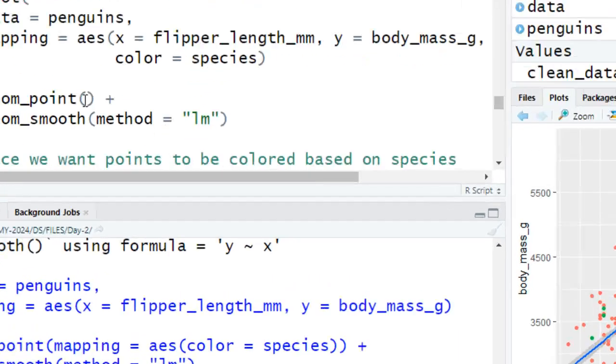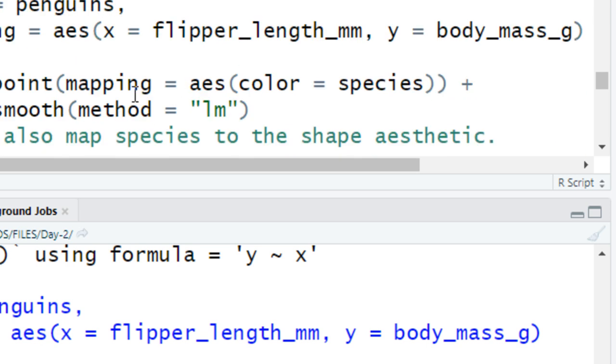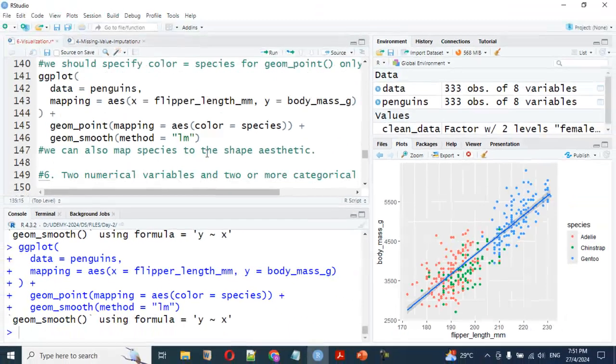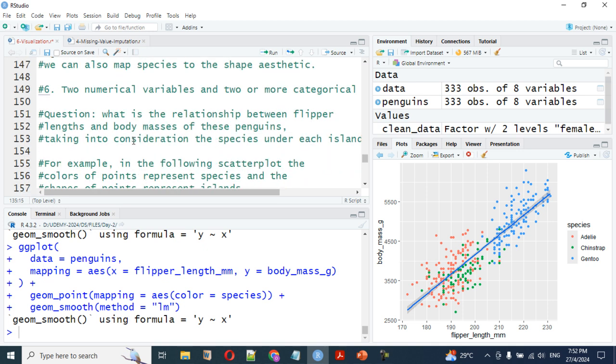So we're not supplying the color here, because we supply it in the points instead. That's why you can have one uniform line for all of them. That's what we are looking for. So you also understand the static mapping shape. Now we have two numerical variables and two or more categorical variables.